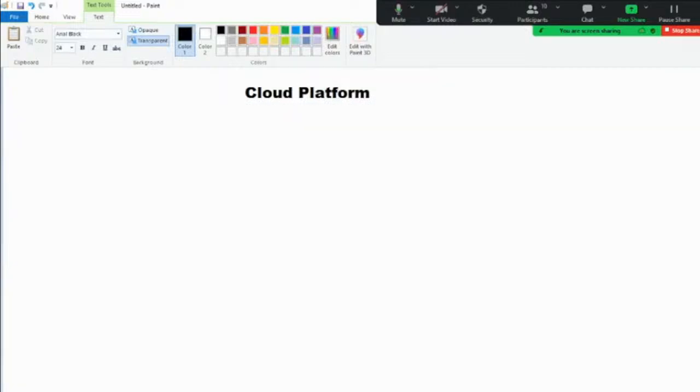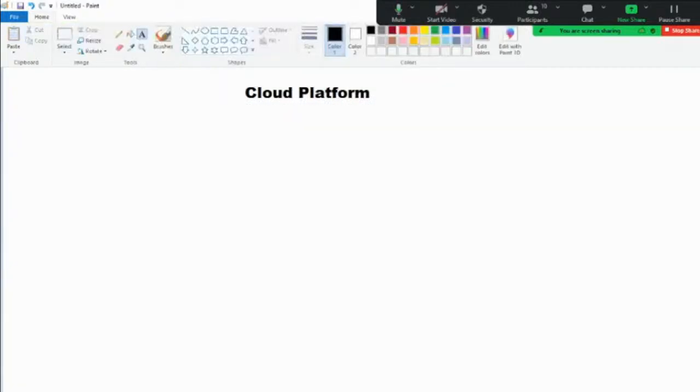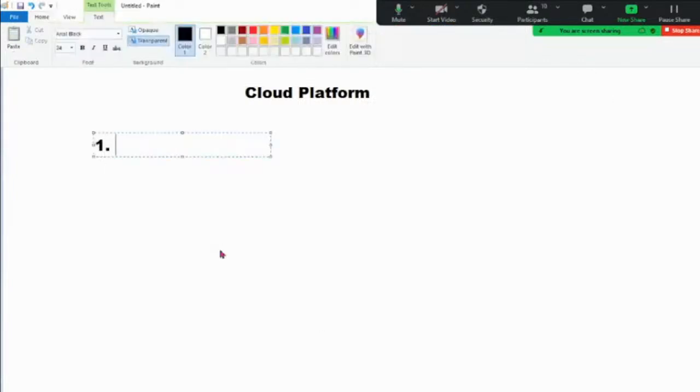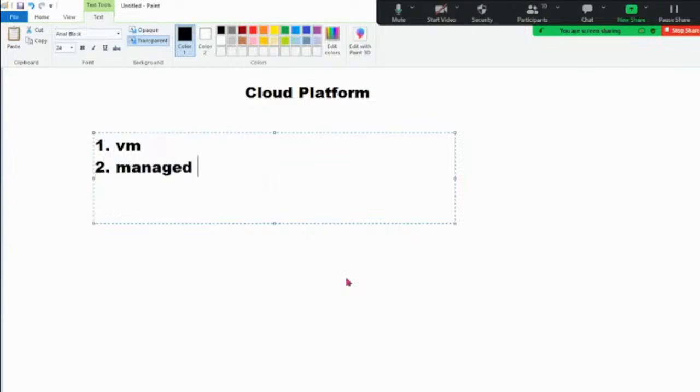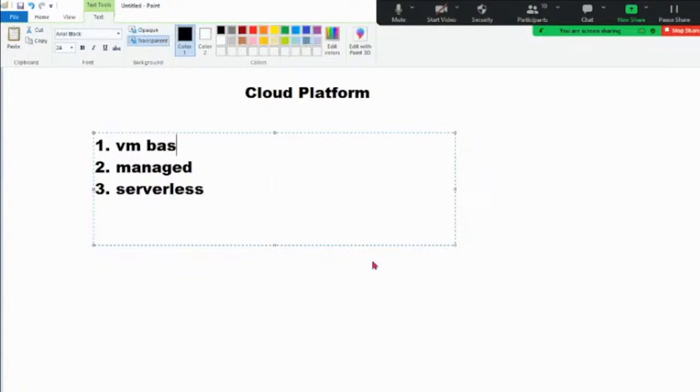if you go to any cloud platform, the services in the cloud platform are categorized into three things. One is the virtual machine, VM based. The second one is managed instance, and the third one is serverless. People call it VM based. Okay, these are the three categories: VM based services, managed services or fully managed services, and serverless.